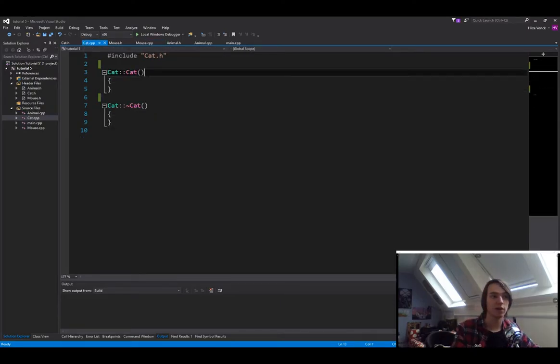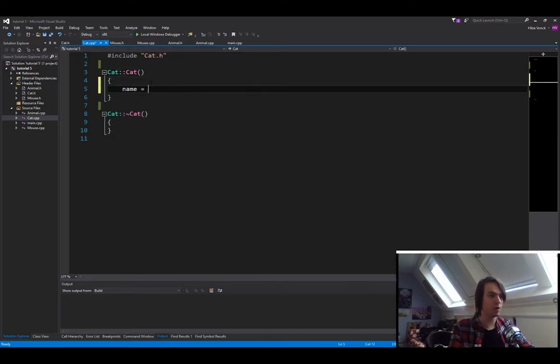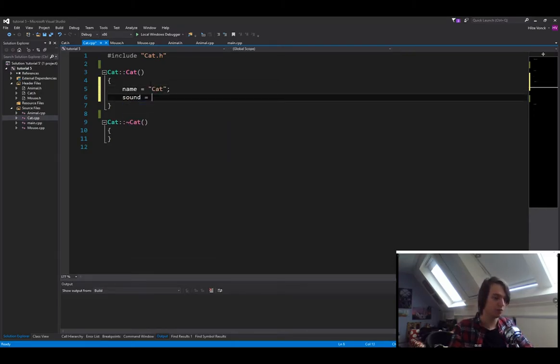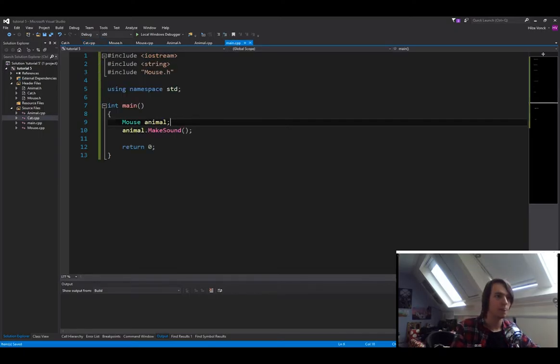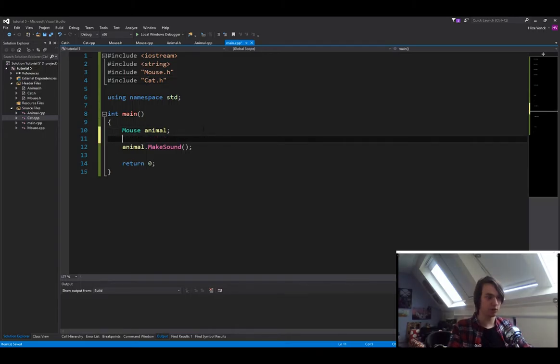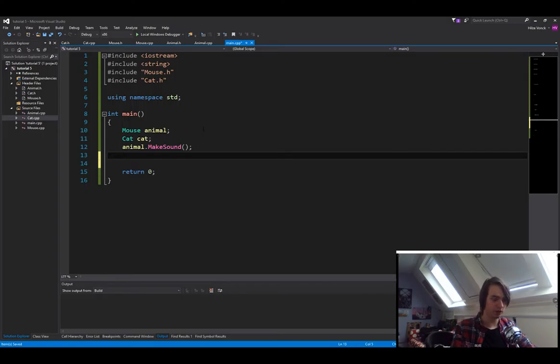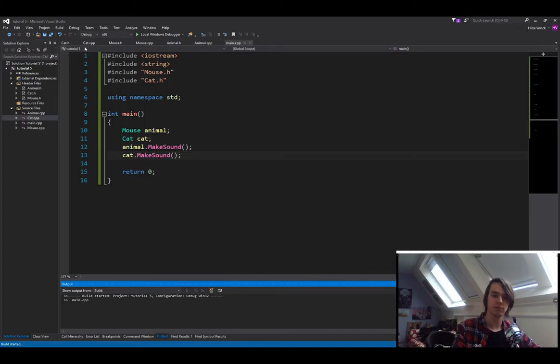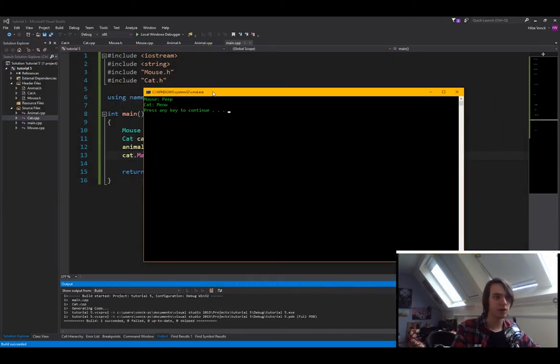Let's do it also for the cat. So the cat, the name will be cat, and the sound will be meow. Now we can also include cat, with a capital C, and create a cat called cat. And then we can also call the cat make sound. And if you now run it, as you will see, it will say mouse, peep, cat, meow.